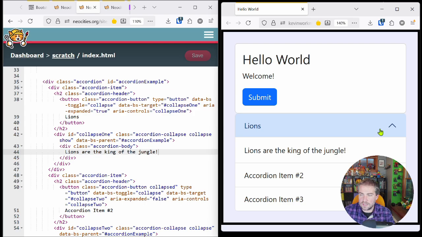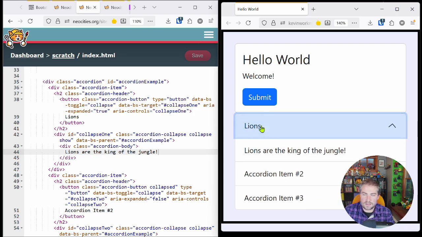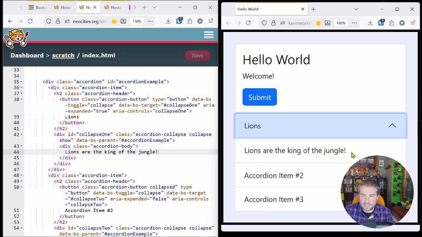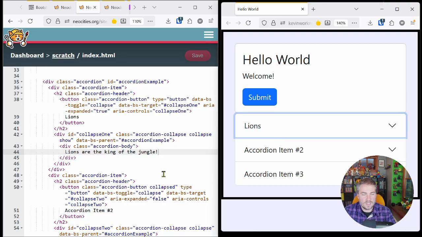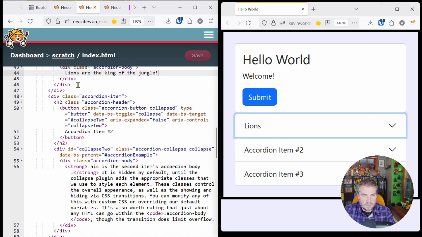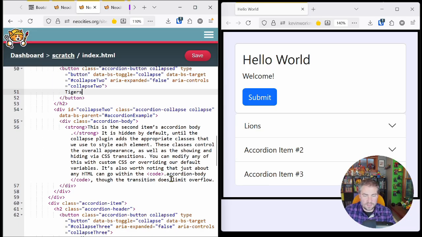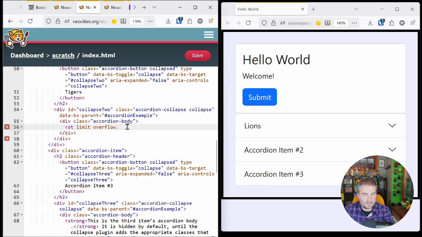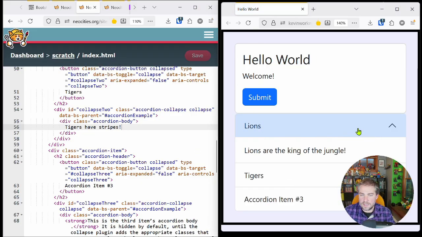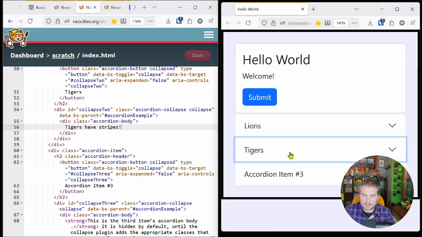Refresh, and here I've got lions, and okay, so now I've got lions is collapsible, and my content is just like what I've added. Maybe here, instead of accordion item number 2, I'll have like tigers. And then instead of this whole mess, I will have like, I don't know, tigers have stripes. Sure. And I'll refresh. And now I've got lions, tigers have stripes.